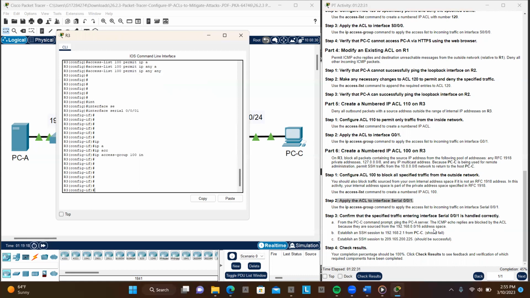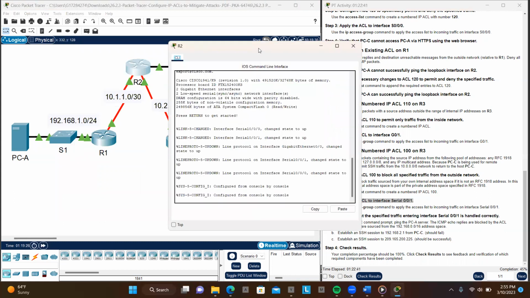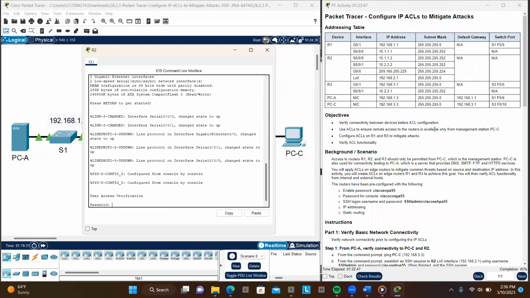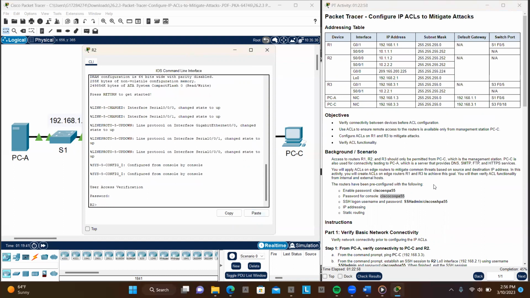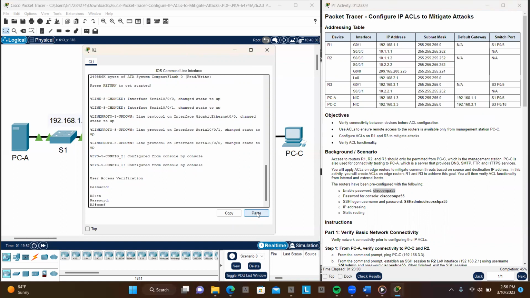But then on router 2, we have to do a slight thing. Router 2, let's go ahead and log in before we do that. So let's go log in. Then EN, then type in this IP. Then we do conf T.